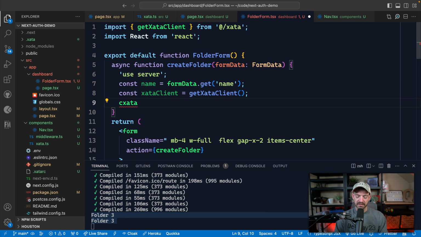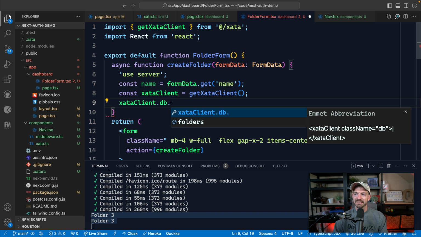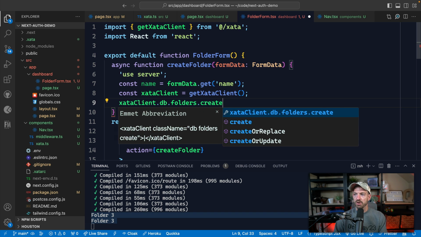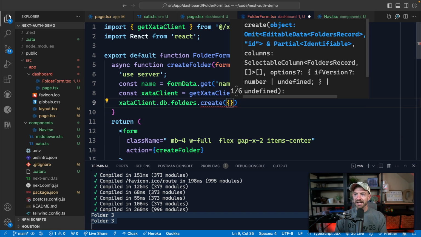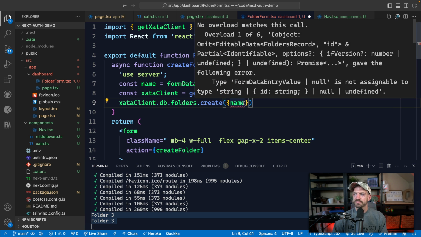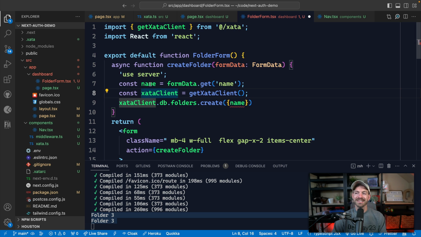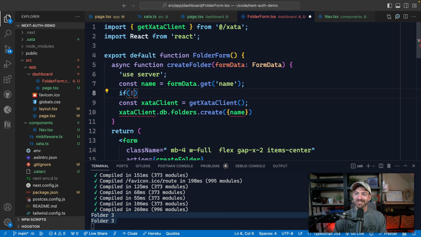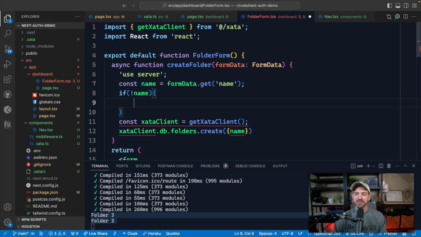Then we can use that, go to dbs dot, and then we'll go to folders, and then we'll call create, and we'll pass in an object that has a name property. Now this TypeScript is telling us that this property is actually required, and we have no guarantee that this name property exists from the form. So one of the things we could do is check to see if there is no name, then we could just return in here.